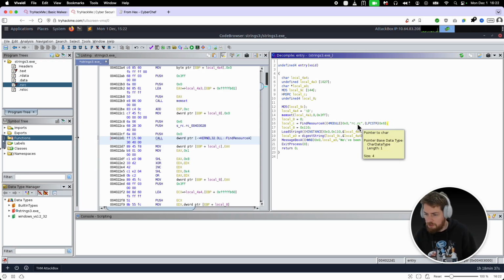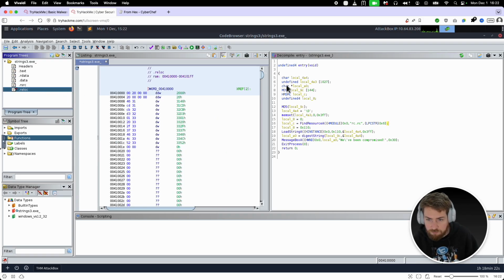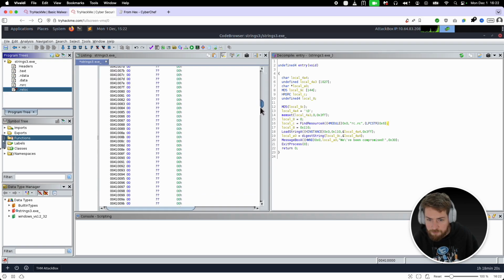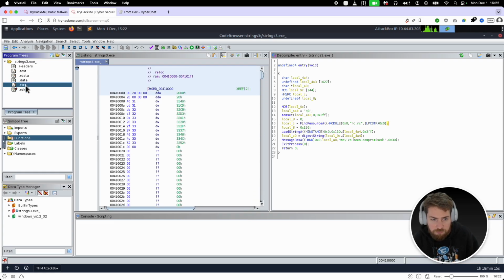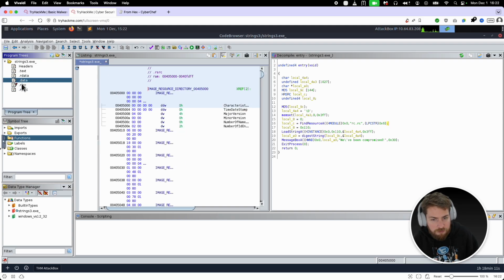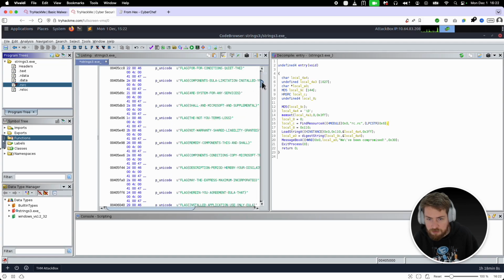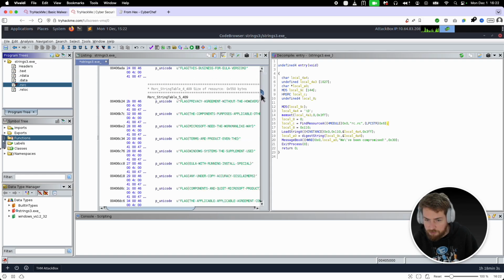This is a resource. Typically, programs can store icons and other stuff inside the program in the resource section. You'll see the program tree. You'll sometimes have this .rsrc, that is the resource section. Now, if we double click on it and we scroll all the way down, sorry, I clicked on the wrong one. So .rsrc. If we click on that and scroll all the way down, you'll see many flags, but as you might expect, most of them are decoy flags.